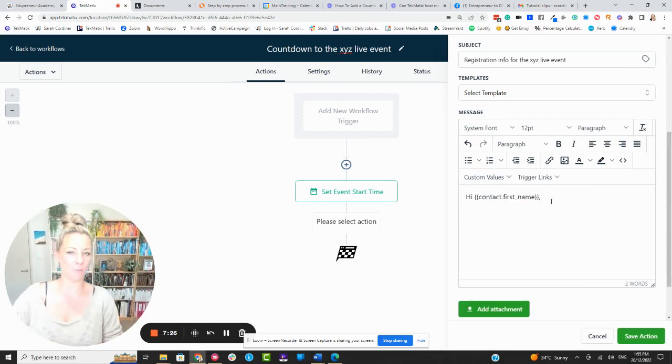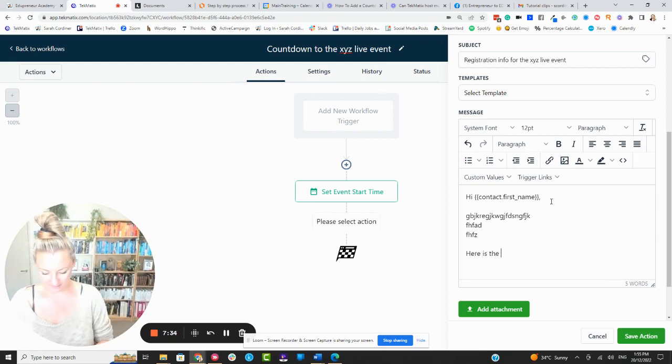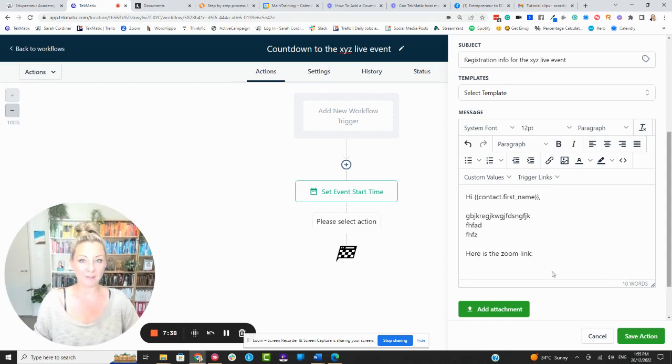Then I put in, welcome to the event. Can't wait for you to join us. It's running on this particular day, this particular time. And I put in, here is the Zoom link. Blah, blah, blah. Make sure you paste your Zoom link in there that you've taken from Zoom if it's an online event. If it's an in-person event, then obviously here's the address, here's the location, here's how to get there, right?